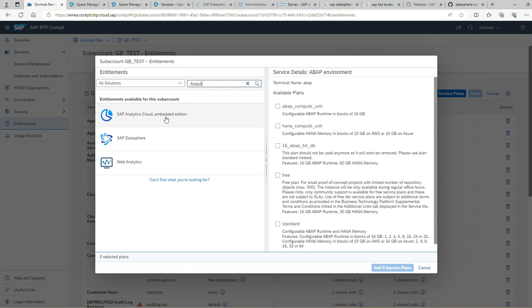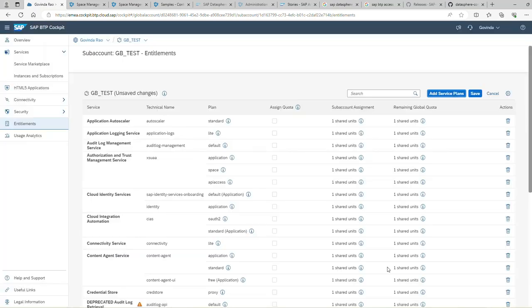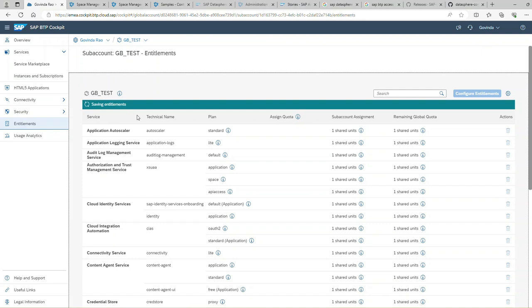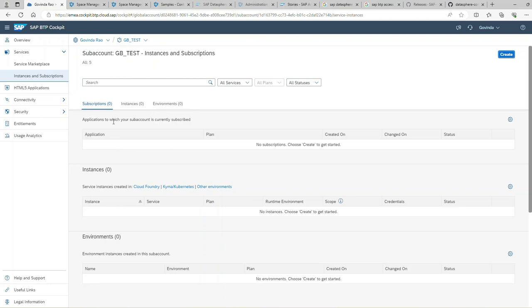Yep, this is the one. But let's go with the Datasphere, and you can select the free one and add the service plan. And just save it. So the entitlement, second step, is also done. Once it is ready, go to the instances and subscription, and here again create the instance.